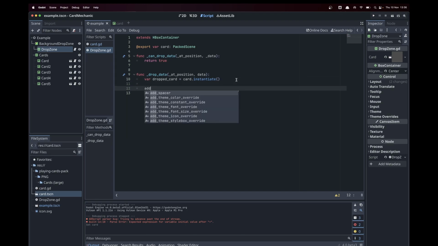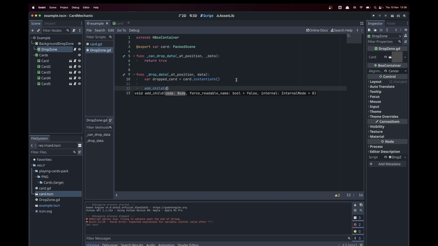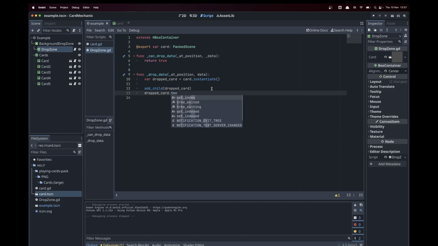We're gonna add the dropped card as a child. So now we're adding it as a child, but nothing will happen because in the card scene we have to set the texture after it's being created. So we can do that. Dropped card texture equals something from the data. We're just not setting it yet.